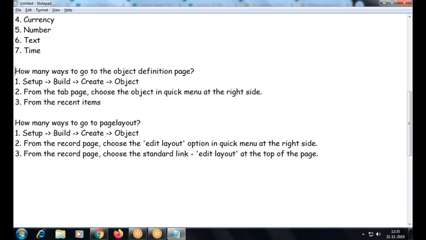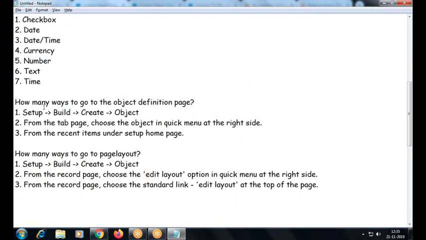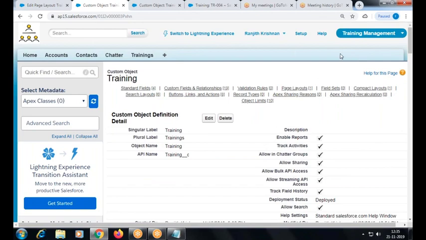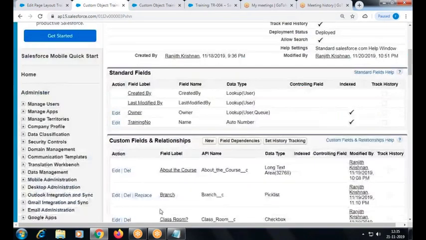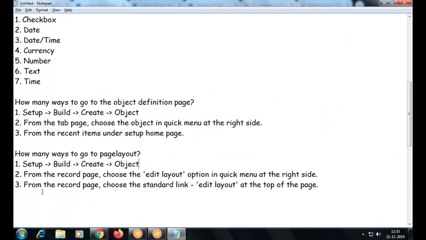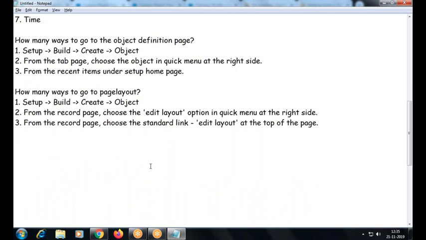So these things are not there in the document as well as the hard copy also. But I will upload these notes. Okay. So I just wanted to give you quick navigation options, because when you practice today, you need not go to setup home every time. That's the reason I covered this quick navigation. You need not take more steps to go to that particular page.